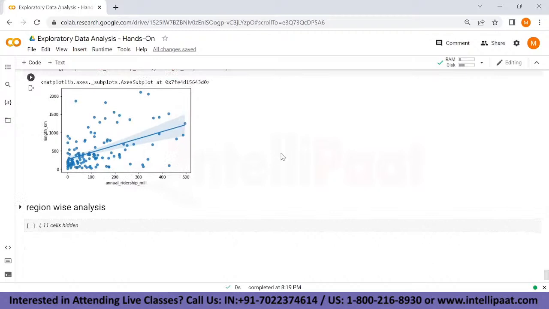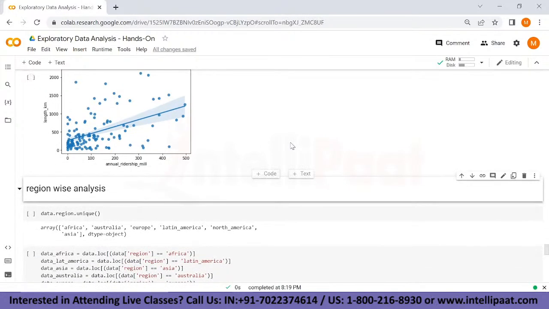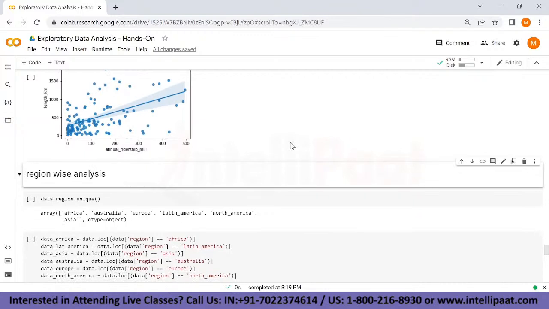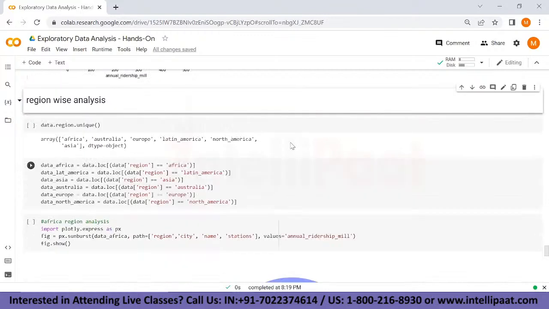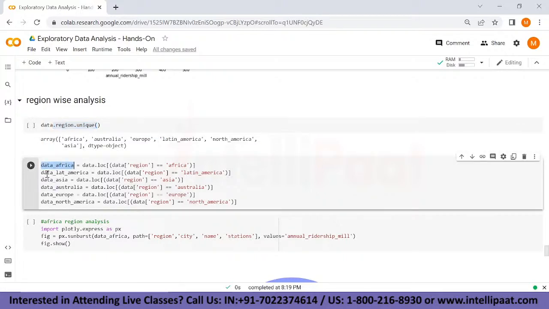Now to sum up this session, let's also do a little bit of region-wise analysis, and also a little surprise for you, where we have used a few pie plots using Plotly. So that is something that looks interesting and gives you a better picture of the entire data. Alright, so we get the unique values, which is all these 6 regions. We segregate the data based on all these regions. We're using data.loc, or loc, where the region is equal to Africa, Latin America, Asia, Australia, Europe and North America.